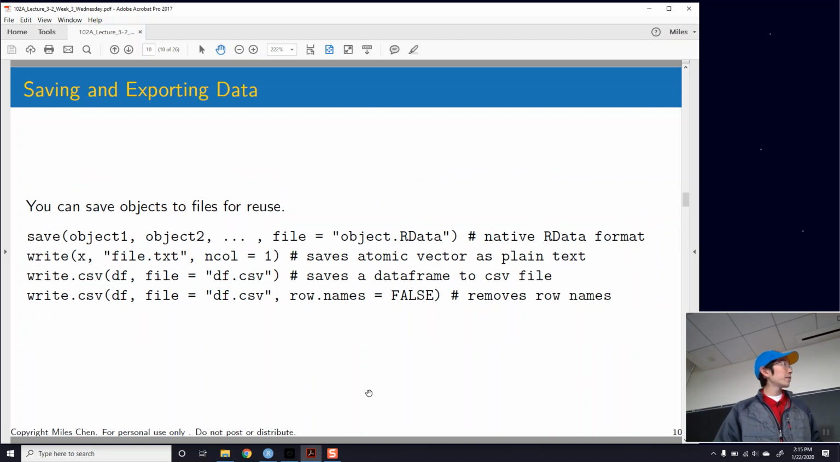All right. If you want to export any of your files, you can just use save, and with save you just list off all the names of the objects that you want to save, okay, and then you say file equals whatever .RData file. That allows you to give it to someone else who's going to use R, and they can load up the thing. Or you can just save, and I think by default it will save your entire workspace, everything that's currently in your global environment.